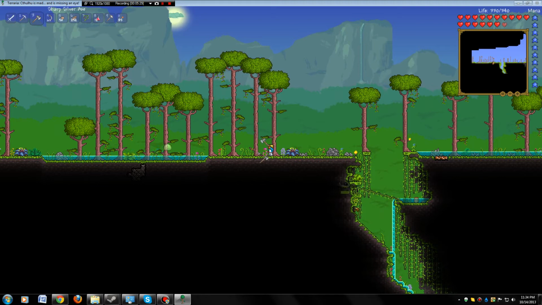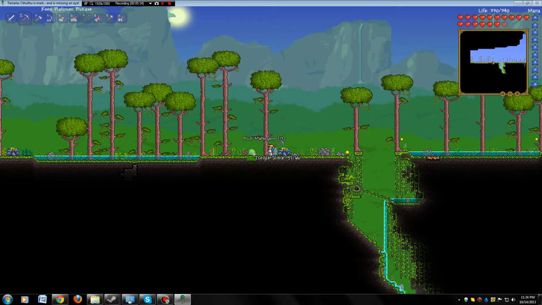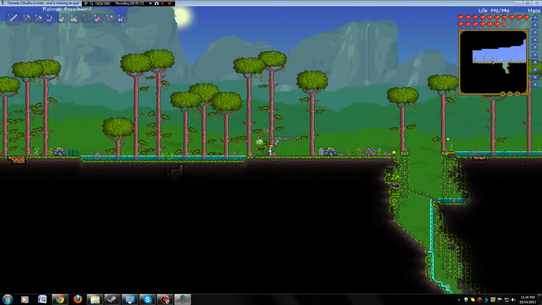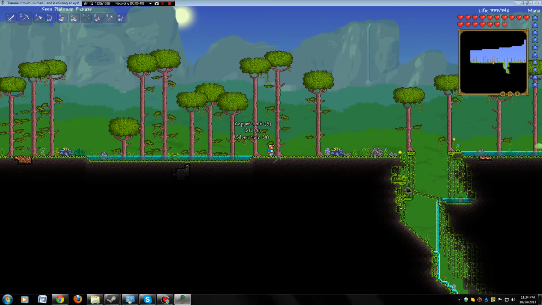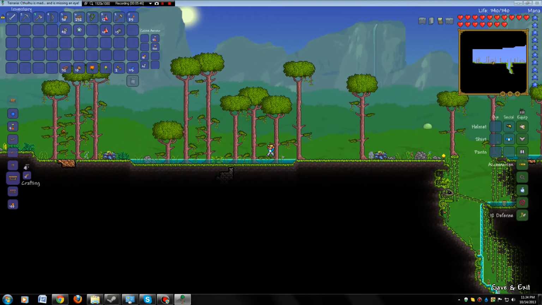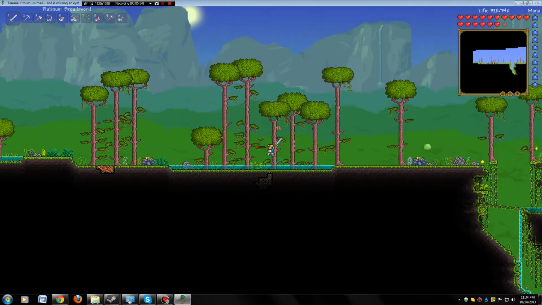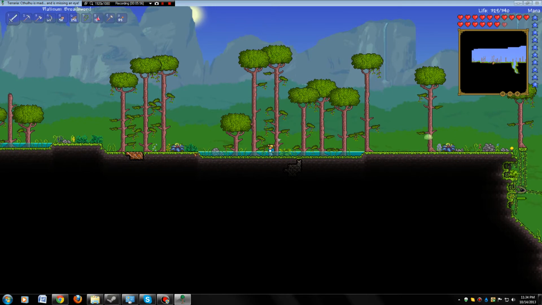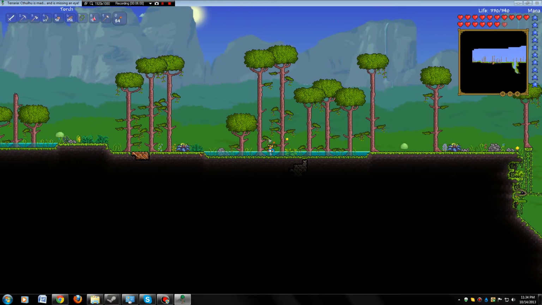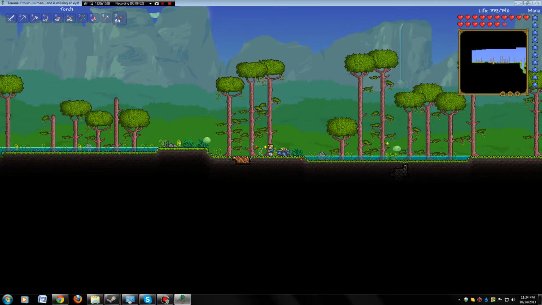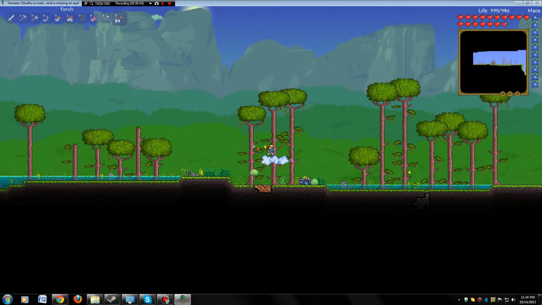Wood too. I forgot. Oh yeah, more rich mahogany. Go ahead and grab a little bit more of this real quick. The rich mahogany doesn't drop any acorns to replant, so no replanting rich mahogany. I guess once you cut it all down, it's just gone. Fuck.